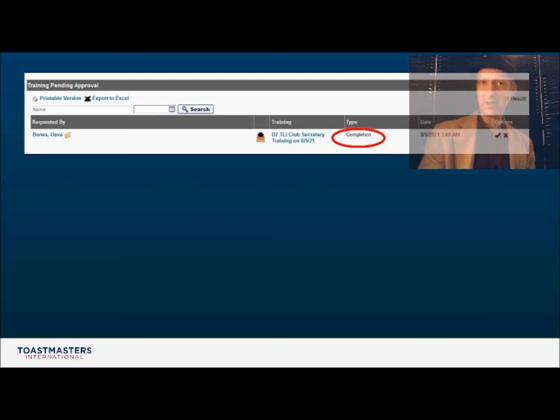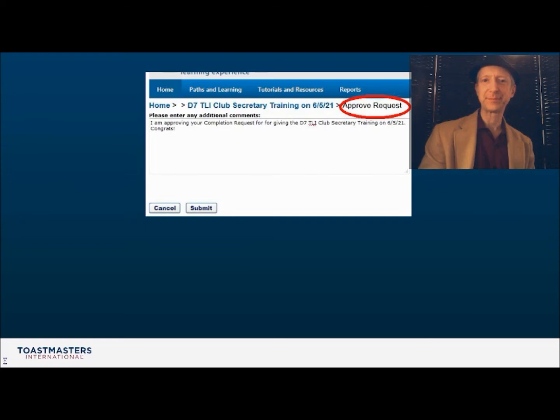Once that member has in fact done what they were asking you about, they're going to come back later and submit a completion request. And that's what this is. It's the same training, same member, but now it says completion, and of course you're given the opportunity to approve or deny with the green check mark or red X. Let's assume you've approved it with the green check mark. And same thing here, you would type in your comments, and again I would encourage you to type in your name and officer role so they know who in fact did process this.